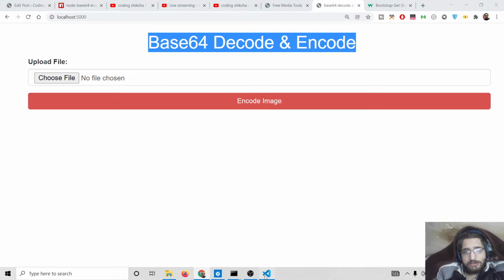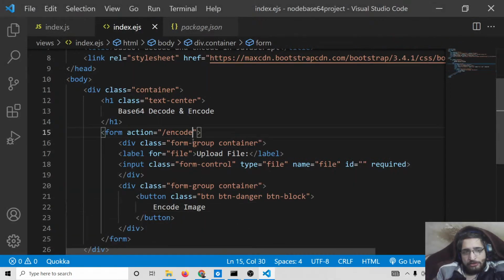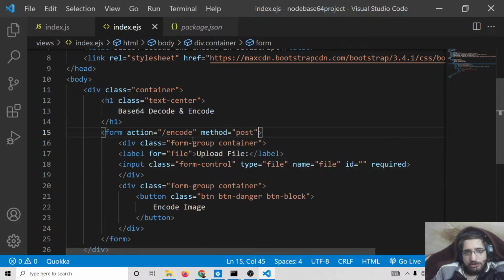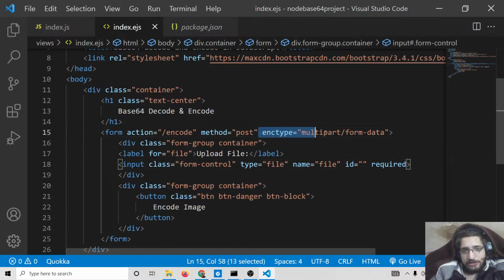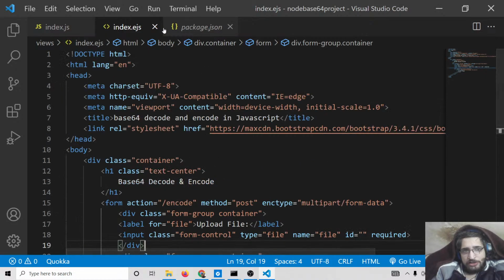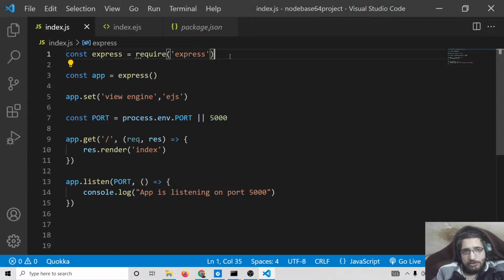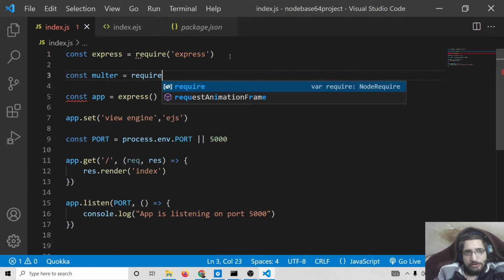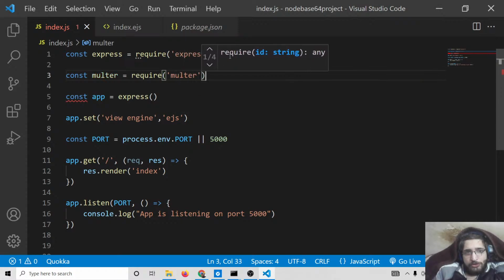Now we simply need to make this post request, which is encode. So the method will be here post, encoding type multipart form data, because we are uploading files here. That is why this parameter is necessary. So after this, we need to make this post request. But before that, we need to also import the Multer dependency, which will be uploading files from the server.